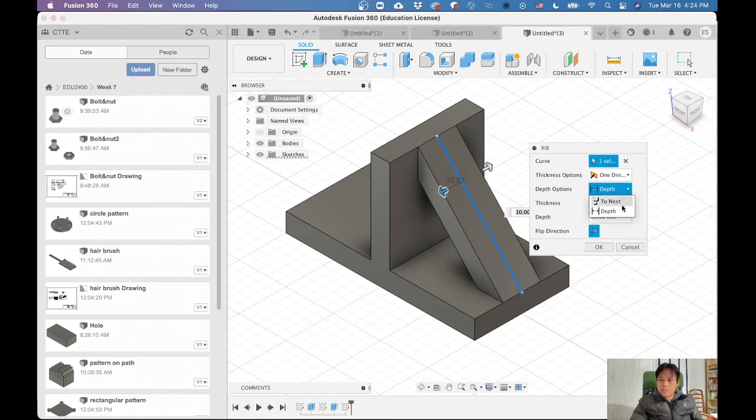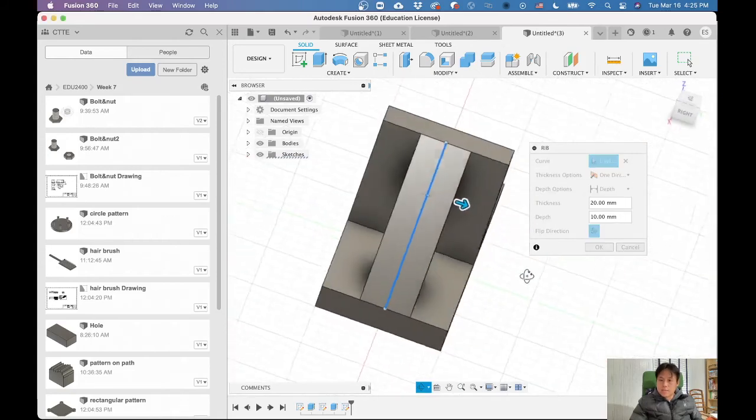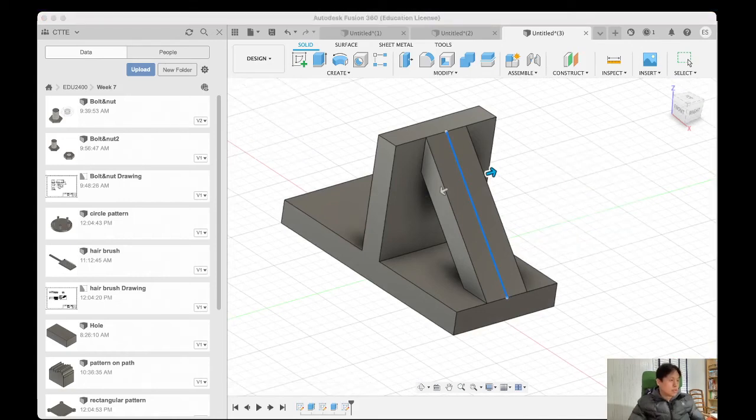So we can select the next option that connects this object to another surface that meets the line, right? So you can change the depth again, and we'll see, right? This is the rib function. So we can create this object.